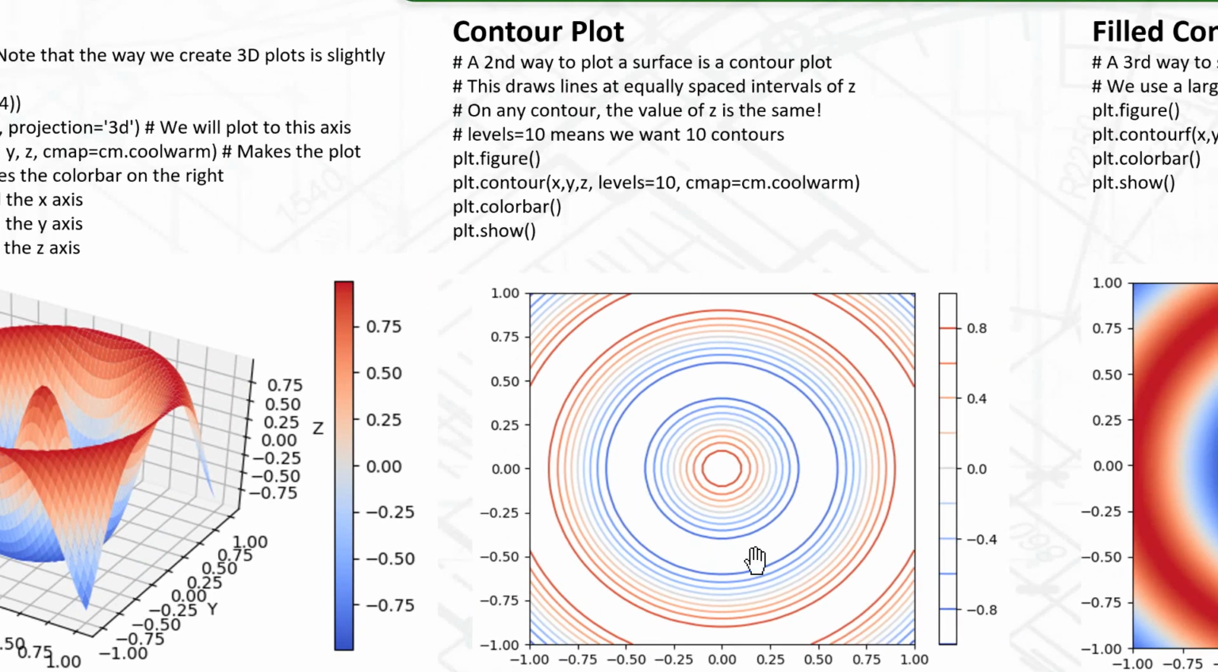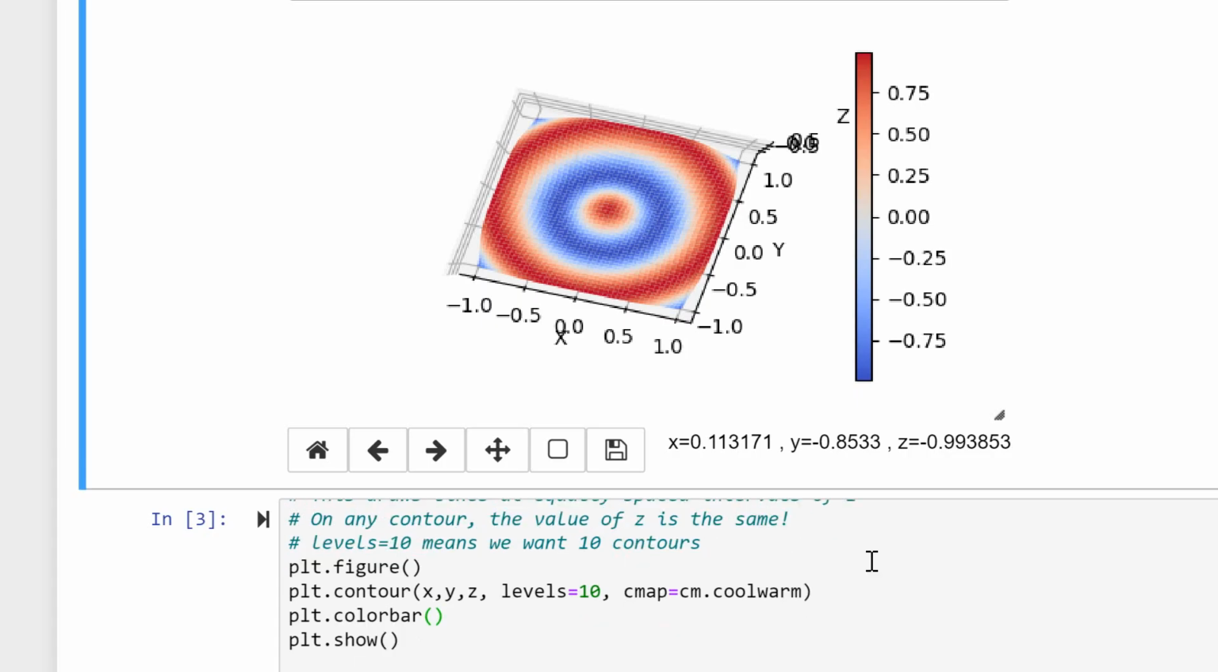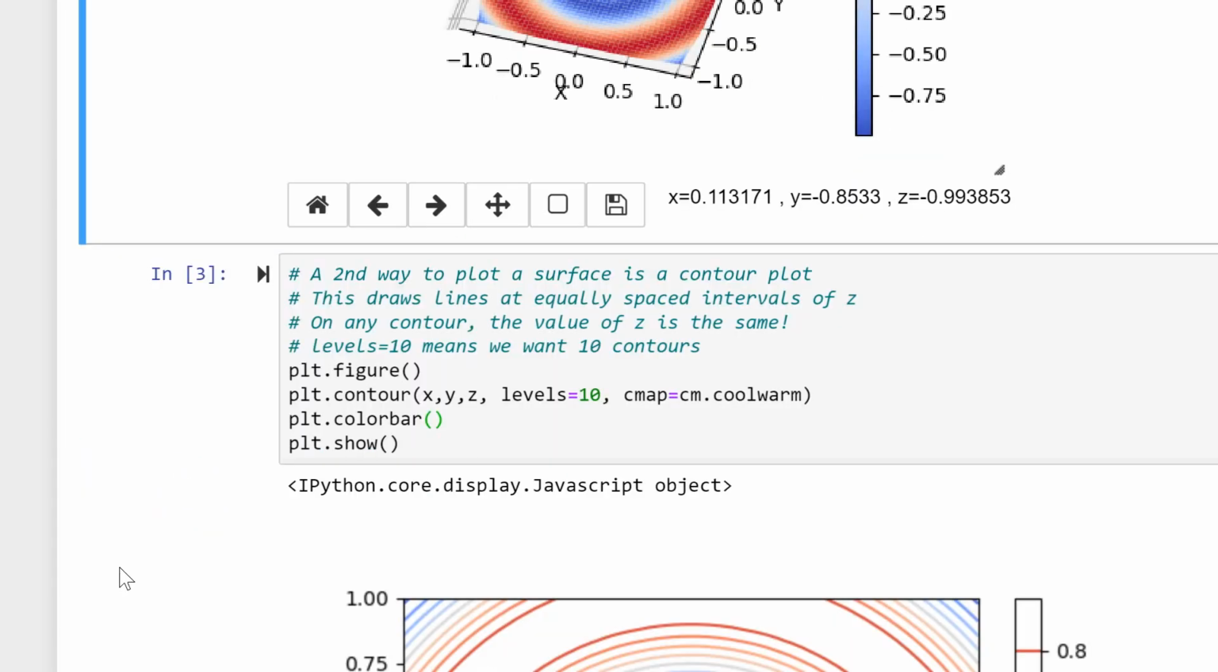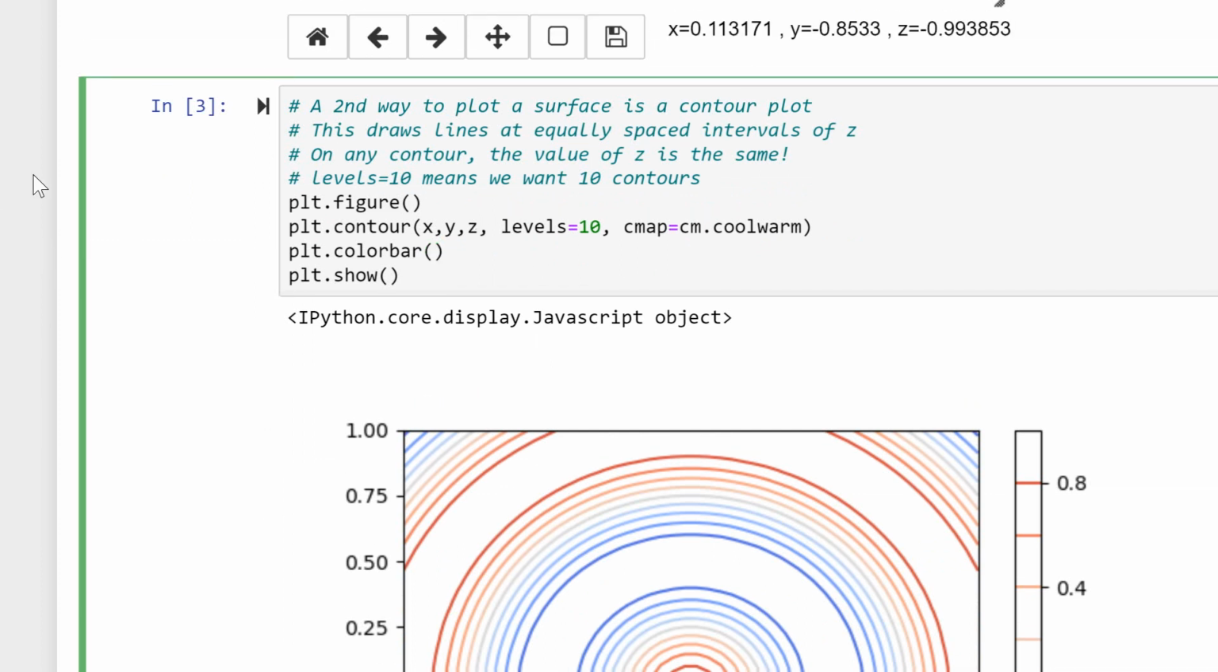Each one of these has equal values. At any particular line, the value of z along that line is the same. All right? And the way you do the contour plot is actually quite simple. It's just a few commands. You don't need to actually. I take that back. It's not a few different commands.